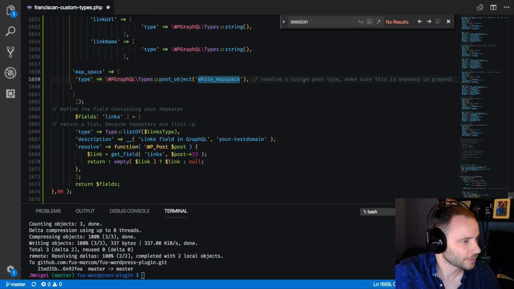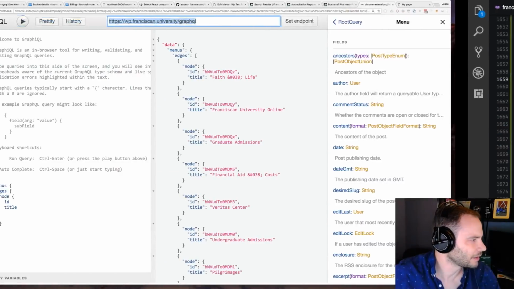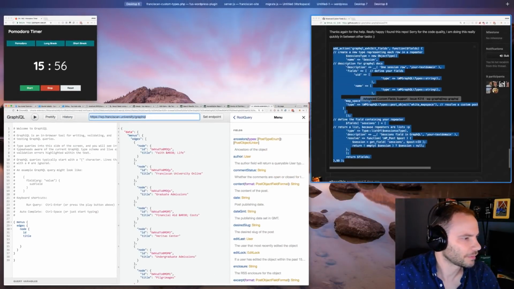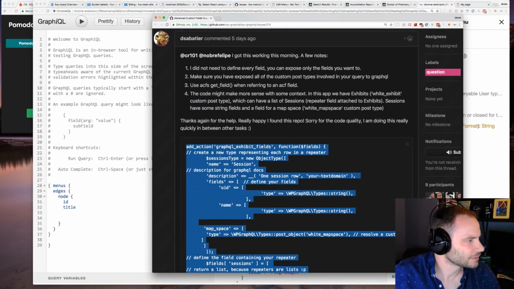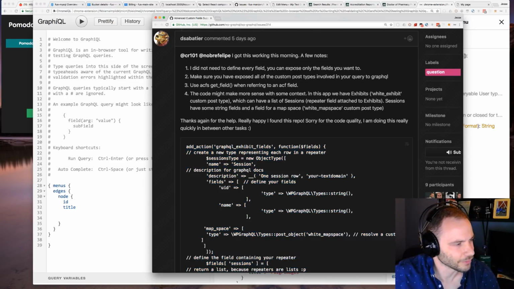Resolve a custom post type and make sure this is exposed to GraphQL. White MapSpace. Let me check that example here. Where did it go? I don't know what that white MapSpace is. Okay, in this app, I'm reading right here the context of this. There we go. White MapSpace. Sessions have some string fields and a field for a map space. The white MapSpace custom post type. Okay.